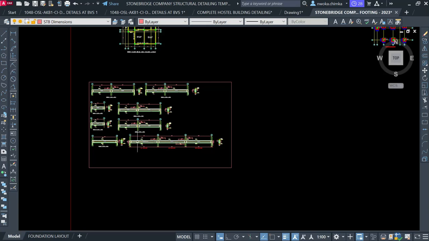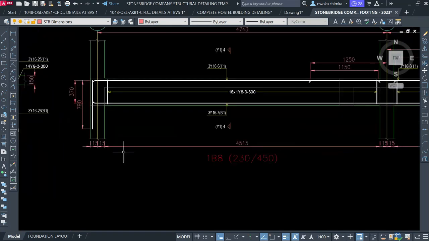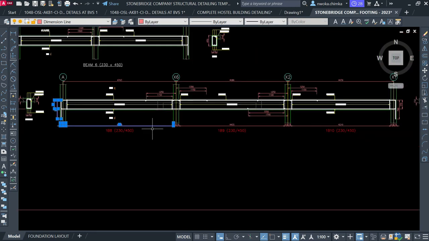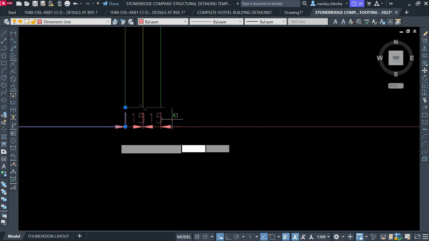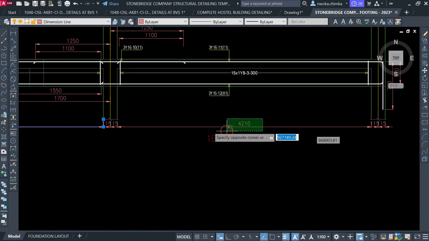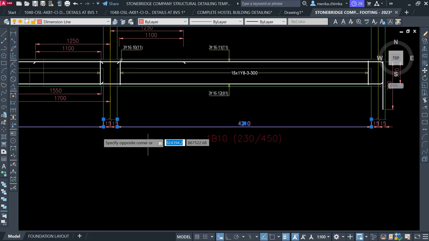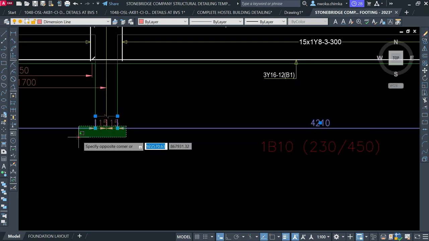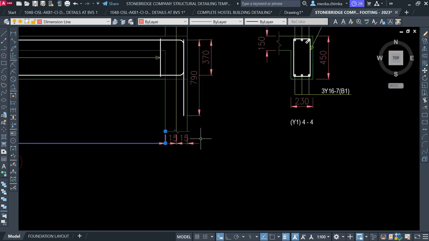I'll place this one here and then remove these unnecessary dimensions which came with the software, which are not right because they will cause confusion on site if you leave them. So I'll remove that, and remove this also, and this also here. Take this one off also, and this one here off also, and then enter, which simply means erase or delete.